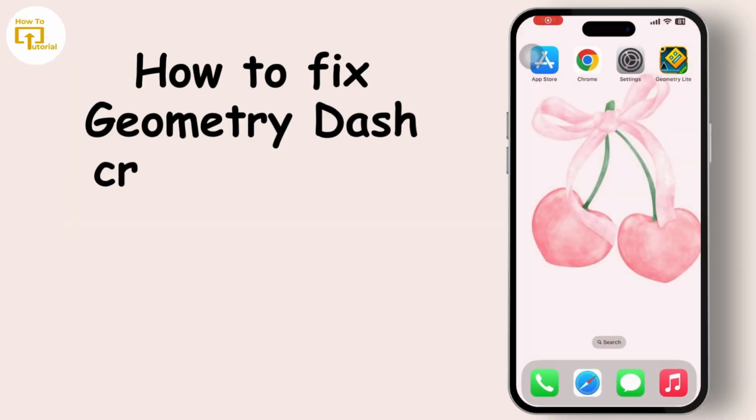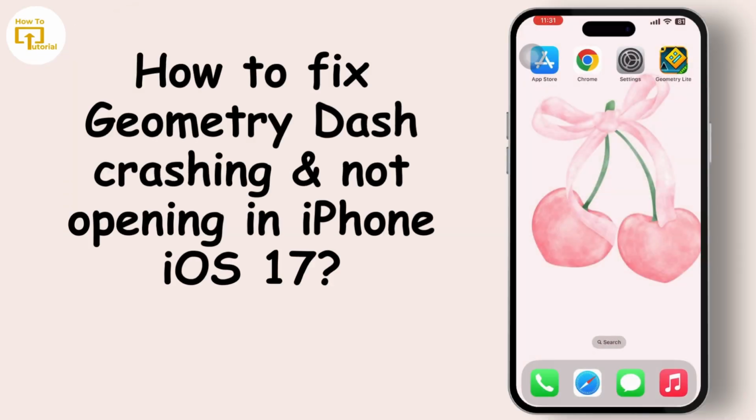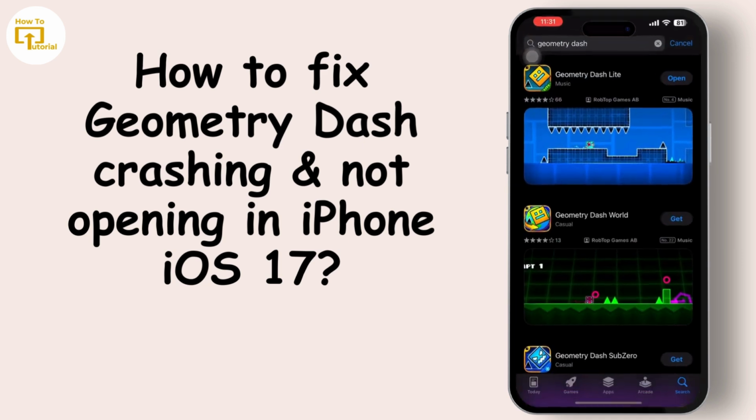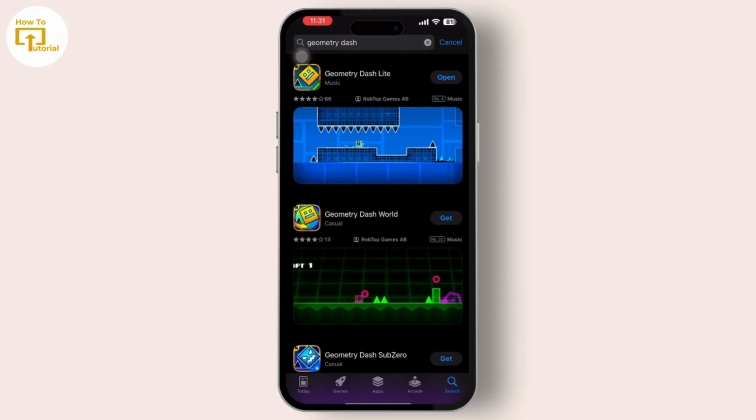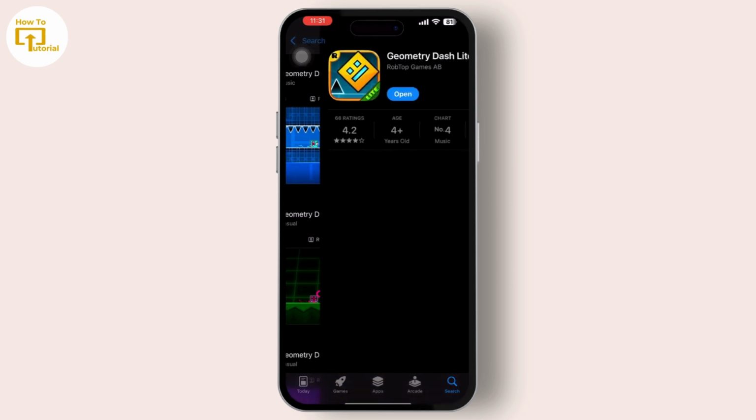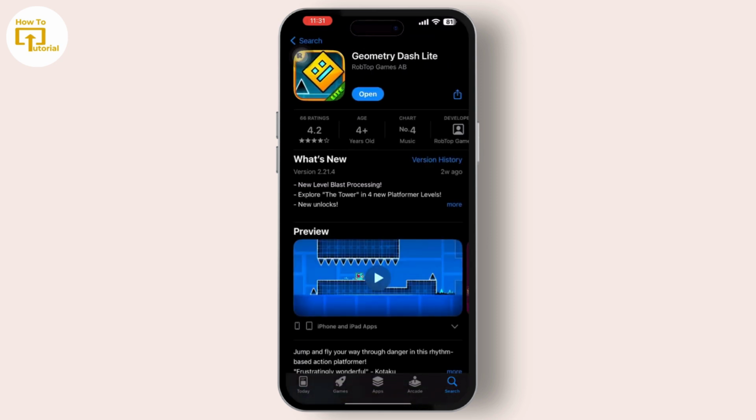If Geometry Dash is not opening or crashing on your iPhone running iOS 17, then you can try all our troubleshooting steps to fix this issue. So let's get started. Firstly, go to the App Store and type down Geometry Dash on your search bar. And make sure you have the latest version of Geometry Dash installed on your device. If there is any update icon available, then simply download and install the new update version available on it.